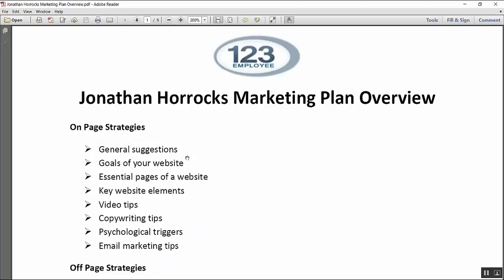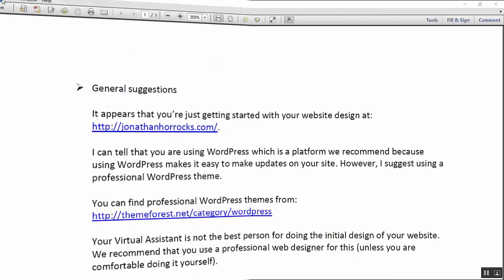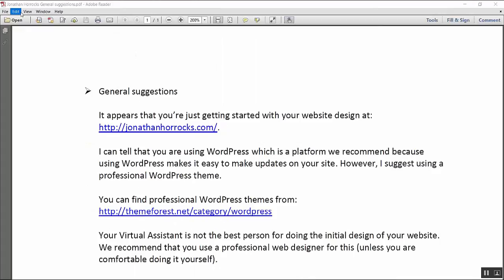So let's get started with the first of the on-page strategies, which are some general suggestions. Okay, so general suggestions. It appears that you're just getting started with your web design at jonathanhorrocks.com. I can tell that you are using WordPress, which is a platform we recommend because using WordPress makes it easy to make updates on your site.